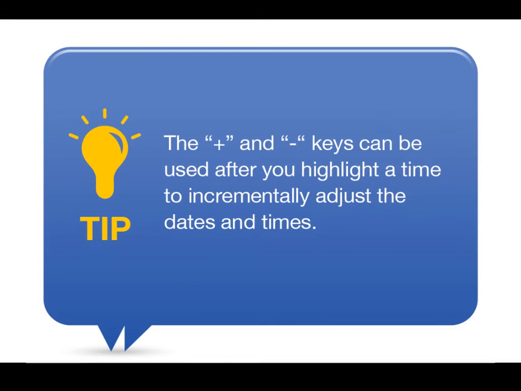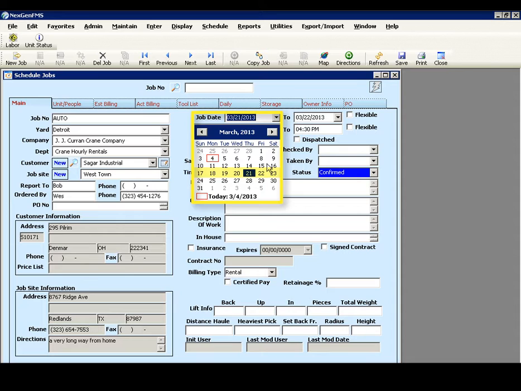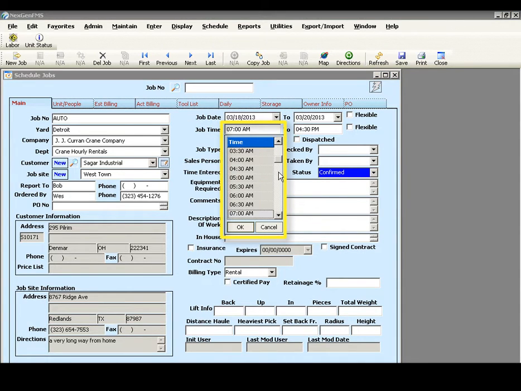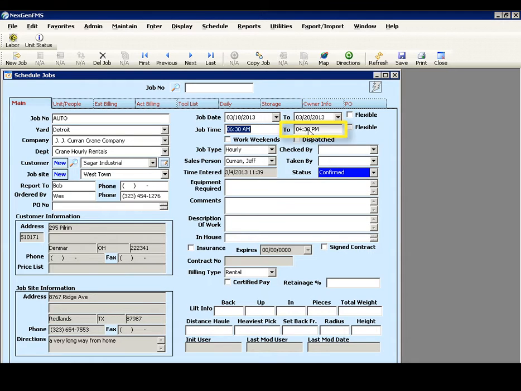Here's another tip. The plus and the minus keys can be used after you highlight a time to incrementally adjust the dates and times. Notice the date is changing in increments of 1 day as I click the plus key and the minus key. Double-click in the job time field. A drop-down menu appears so that you can easily select a start time for the job. You can enter a finish time the same way, or you can simply click on the hour or minutes portion, and when that portion is highlighted, use your plus or minus keys to incrementally set the time.